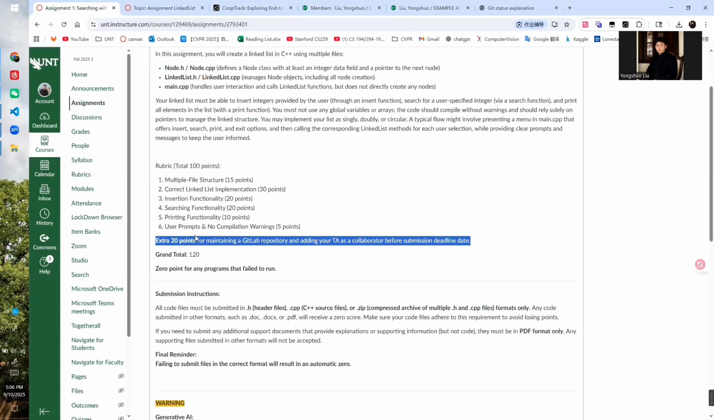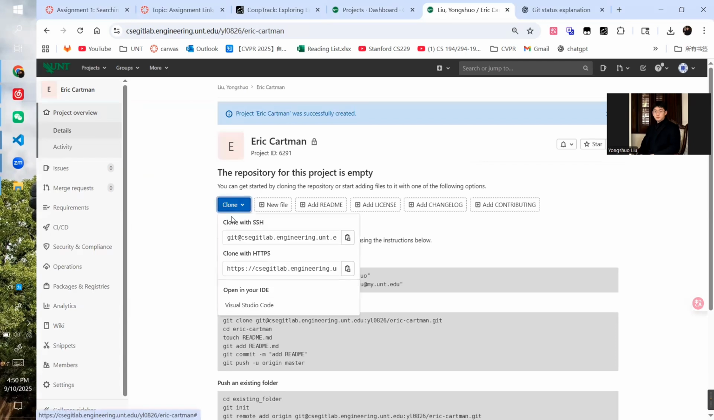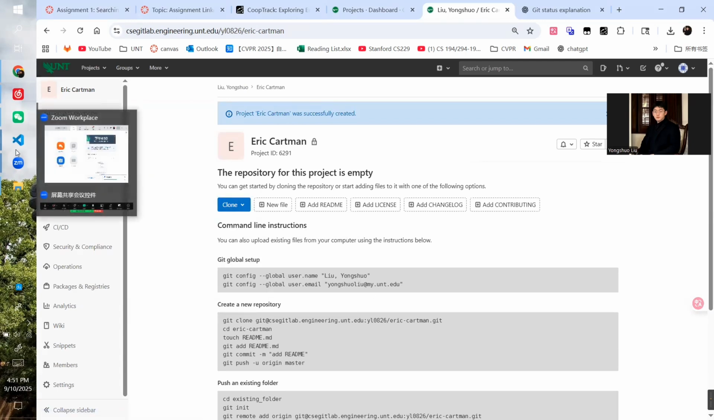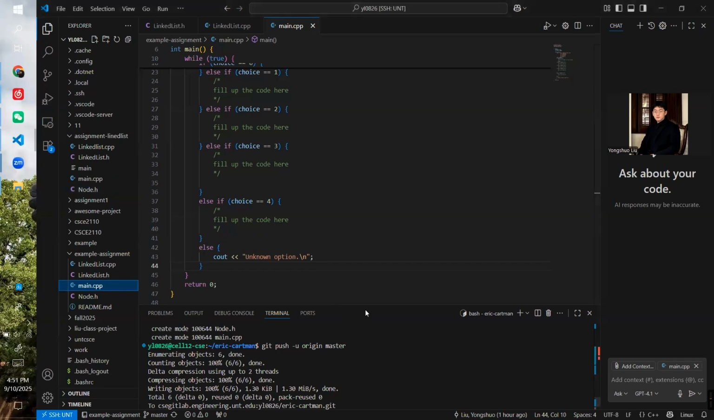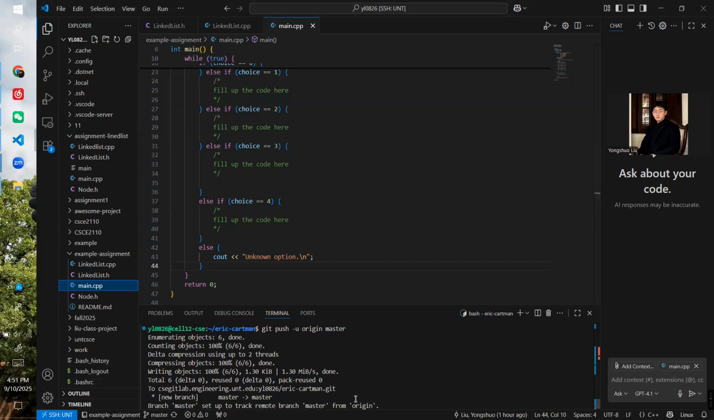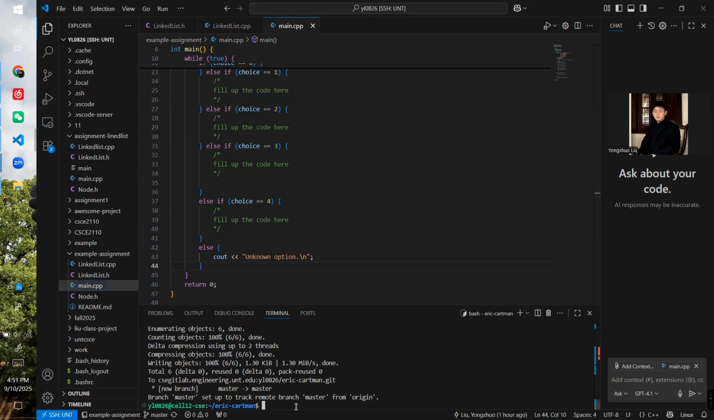If you add me as a collaborator to your repository, you can get 20 points extra. Then click here to copy your repository address. Open up VS Code and log in to the Sail machine. I think you will know how to do that.